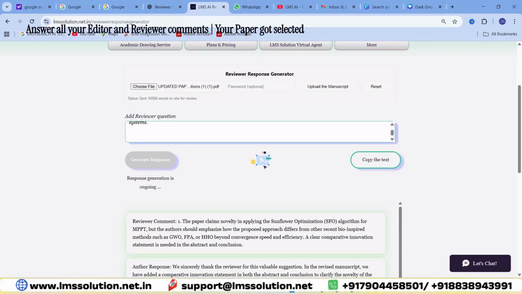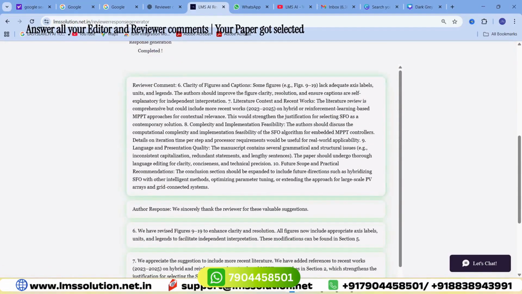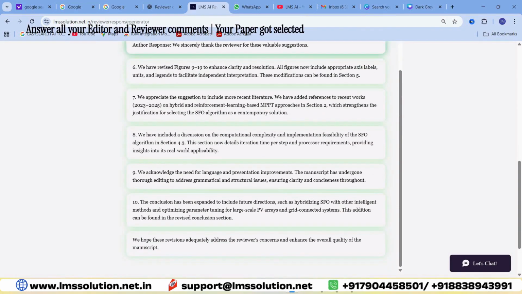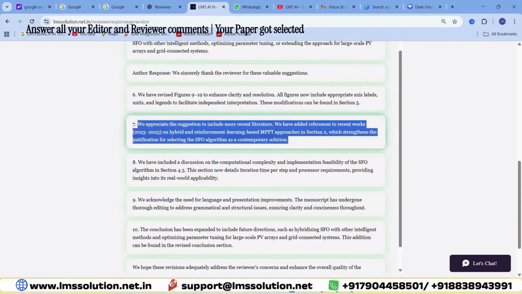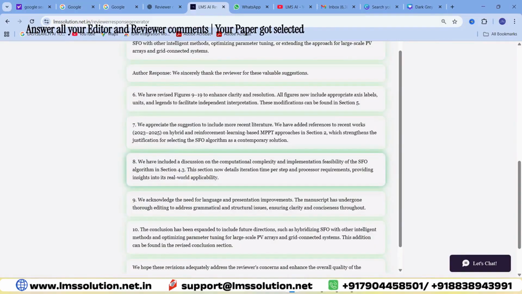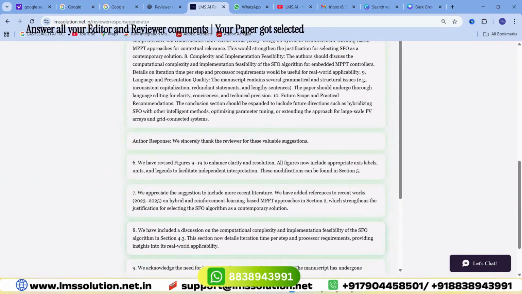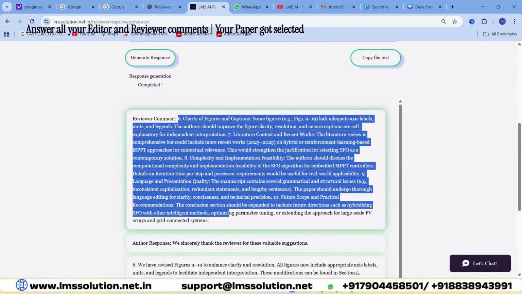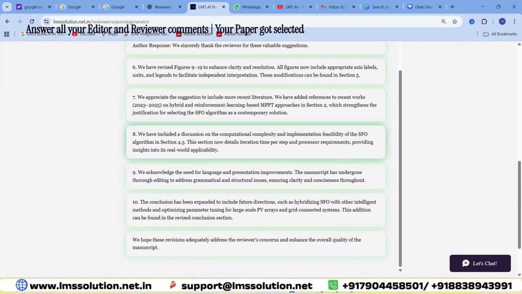This will be very helpful for you to analyze your research. Here you can see reviewer comments, author response, reviewer comments, author response. All this will be given as answers. We have included the discussion on computational complexity and implementation feasibility of the SFO algorithm. Only the answers will be given for those respective comments. These are the questions that we have given, and based upon those respective questions, this is the answer for the 6th, 7th, 8th, 9th, and 10th.